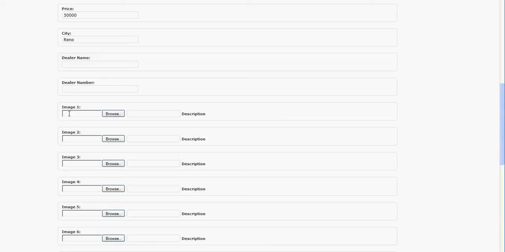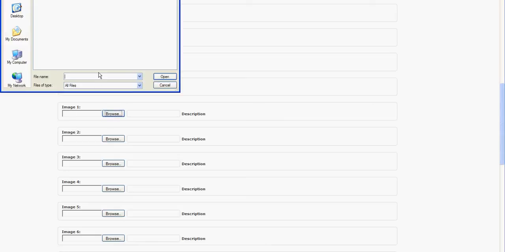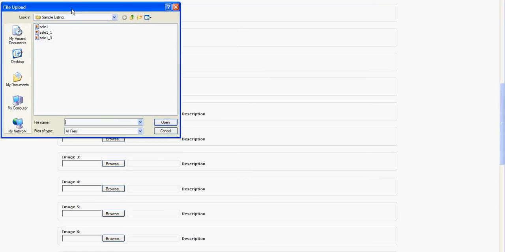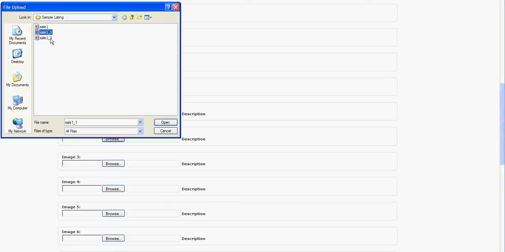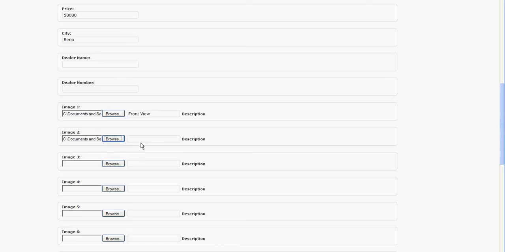And the next thing that we need to do is we're going to start adding photos. So you just click browse, and this will pop up a window that you can navigate around your computer and find the photos. So we're going to open the first one and do front view, and click this to add a second photo. Front view.